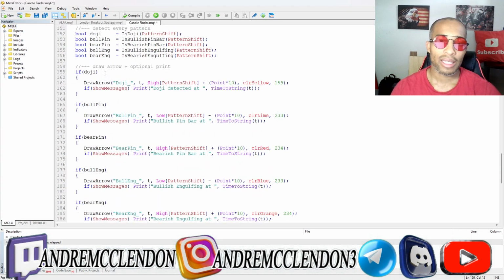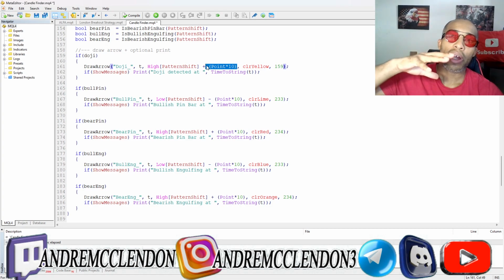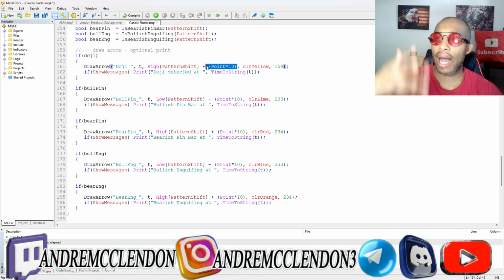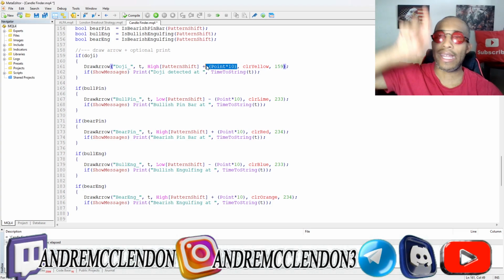Our next thing is draw arrow plus optimal print. So what does that mean? When you get your doji, it prints out a doji and then gives you a message and draws the arrow. See? Doji plus the time, the high pattern, and the points. Now that's going to be how far it is off of the current candle, and sometimes the point needs to be measured. So usually you can do it off the high, off the low, and it will be like 10 pips above the high each time.